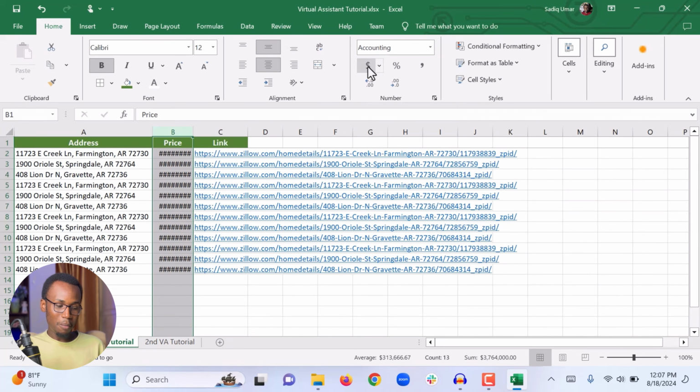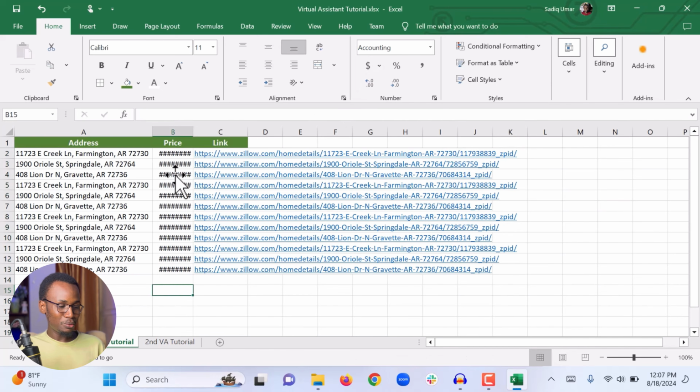We can simply click this dollar icon to change it into money. But you can see right now it's turned into hash, meaning error. What this means is there are more numbers than can be visible. We can simply fix it by adjusting the size of this column. Remember, we can adjust the size by either double clicking right here, or we click and drag it.